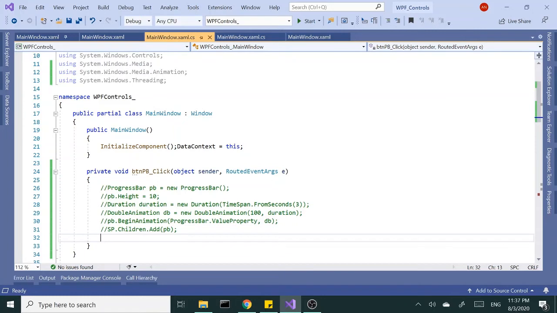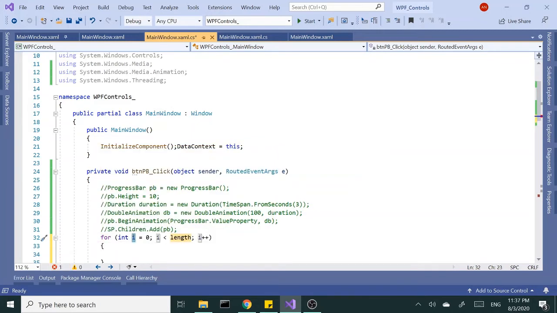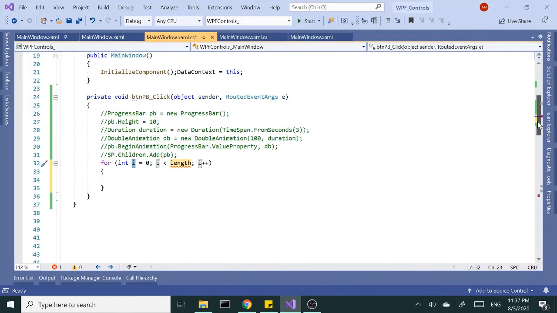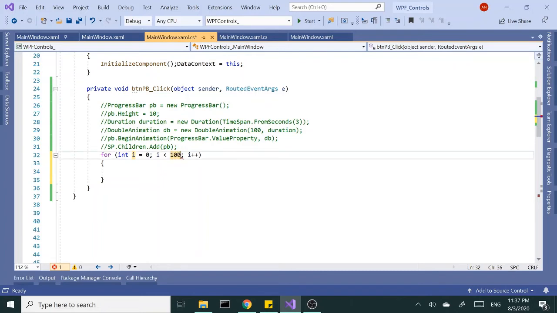All right, so I'm going to create a for each loop. And actually for loop. It's not a for each loop. Let's say 100, 101, I0 to I, as long as smaller than 101, I plus plus.